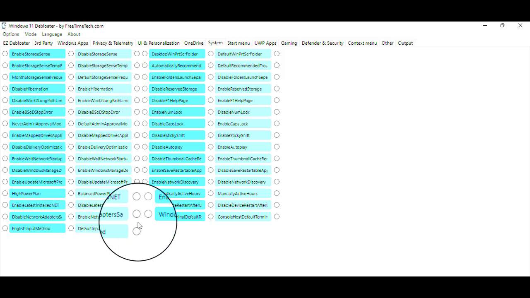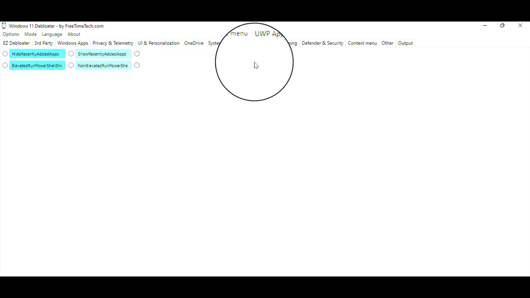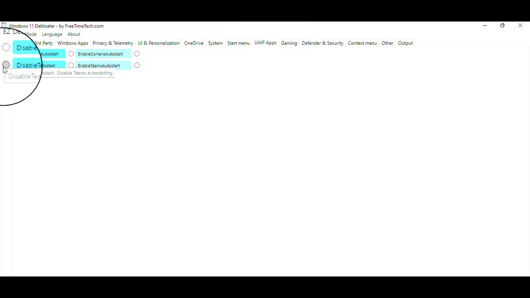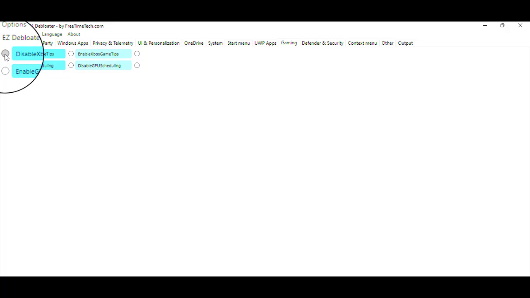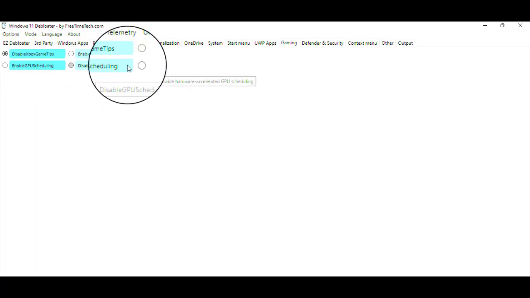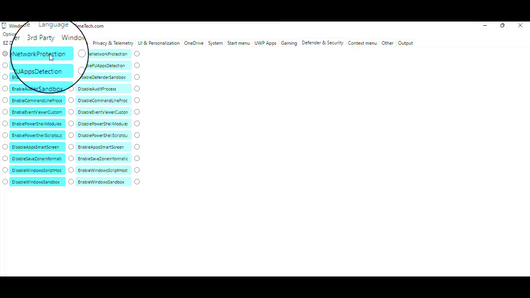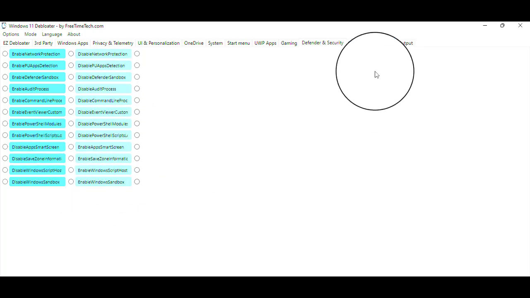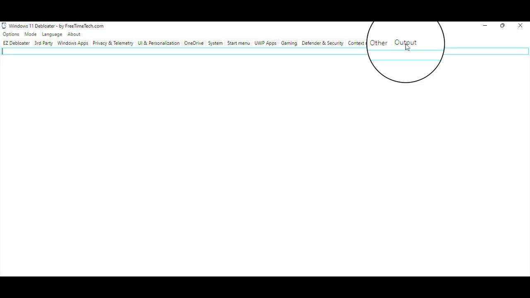Good, then this is for system apps. This is for our start menu. This is UWP apps. Disable Cortana. Disable Teams auto start. I can do this. I am doing this. Game, disable game. I don't want this. Disable GPU scheduling. If you are a gamer, then you don't do this. Similarly Defender and security. You can check your own options according to your own needs. Similarly context menus, then others and outputs.